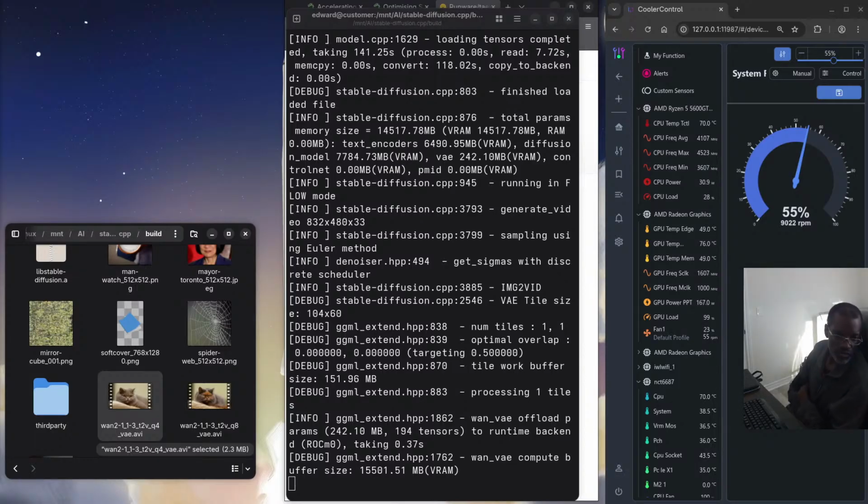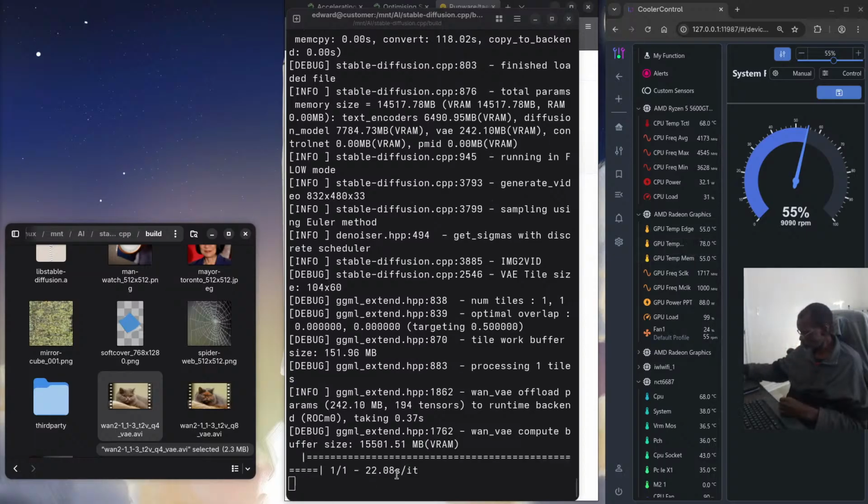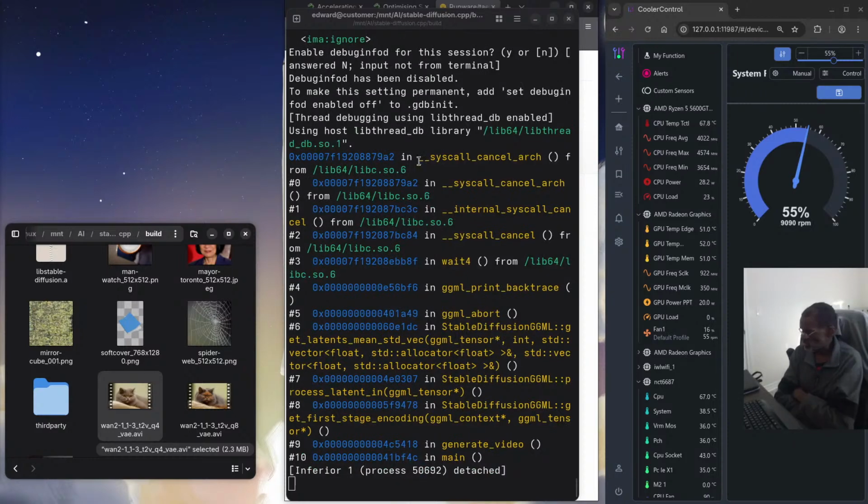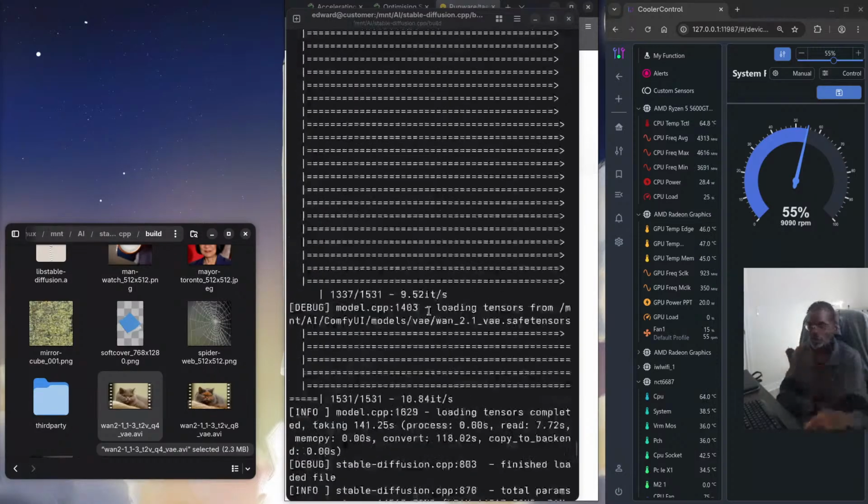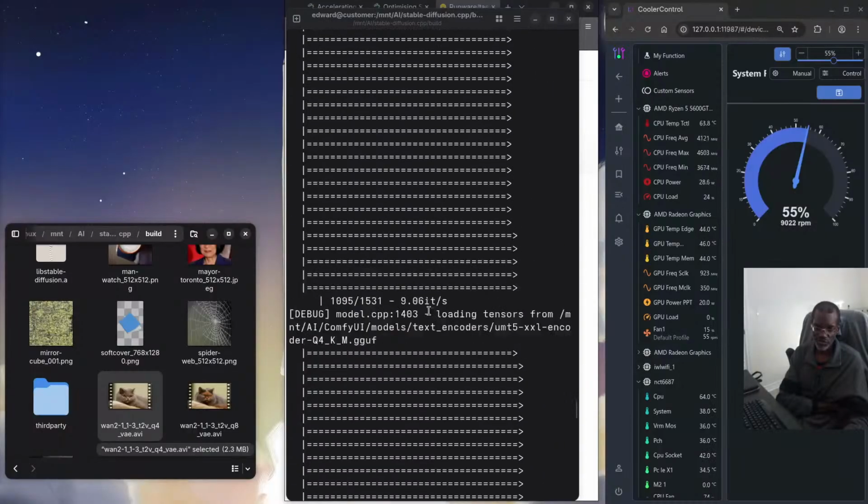Okay, so I didn't show you the command I ran, I apologize about that. You can see how much space it uses. It's using 15. So yeah, it gave me an error, so I'm not able to run. I'll show you what command I did run for the Wan 2.